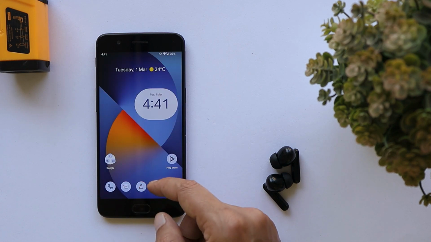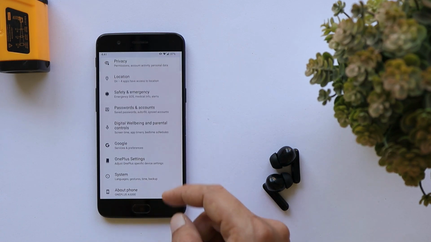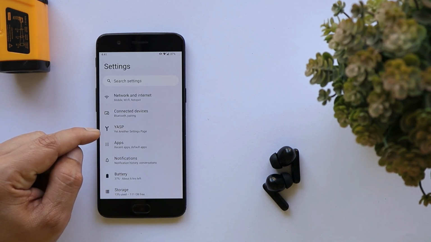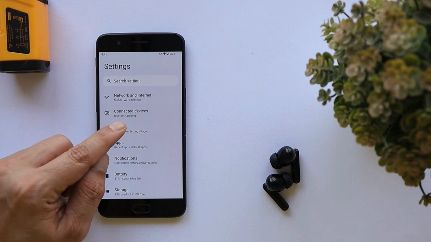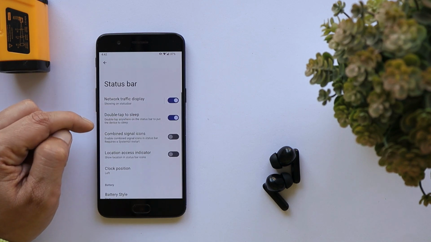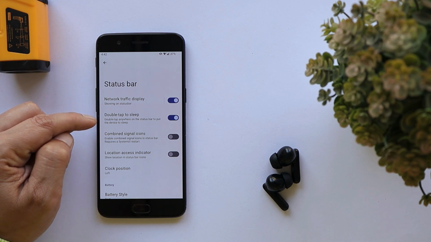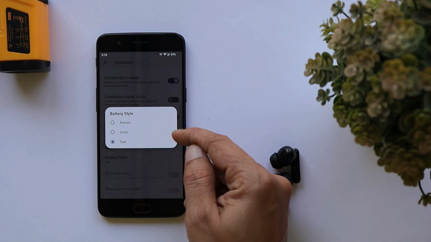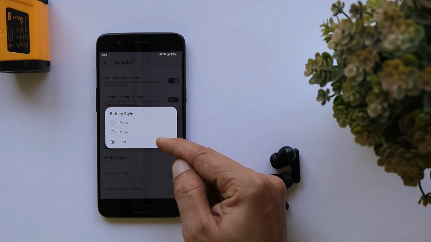And there are few additional customization options present on this custom ROM, which can also be found in the settings panel. Here you have an option called YAAP, which says yet another settings page. So here we have a bit of customization options related to status bar, for example, double tap to sleep. Then we can also move around the clock. For battery style, we have only three options, which is portrait, circle and text.